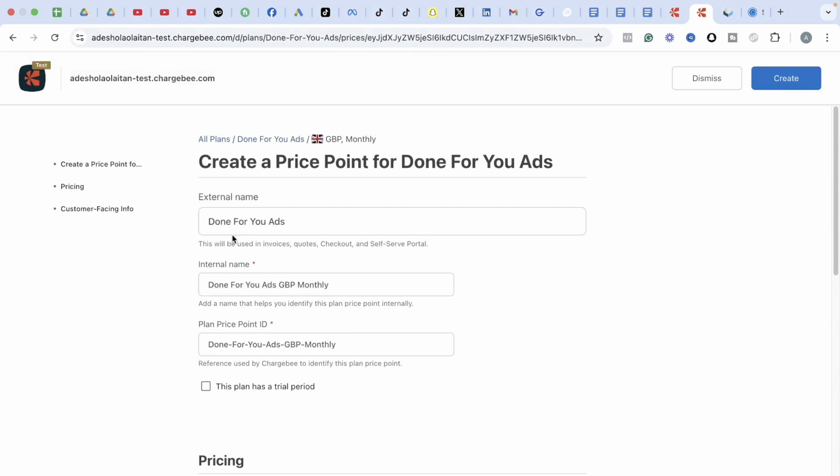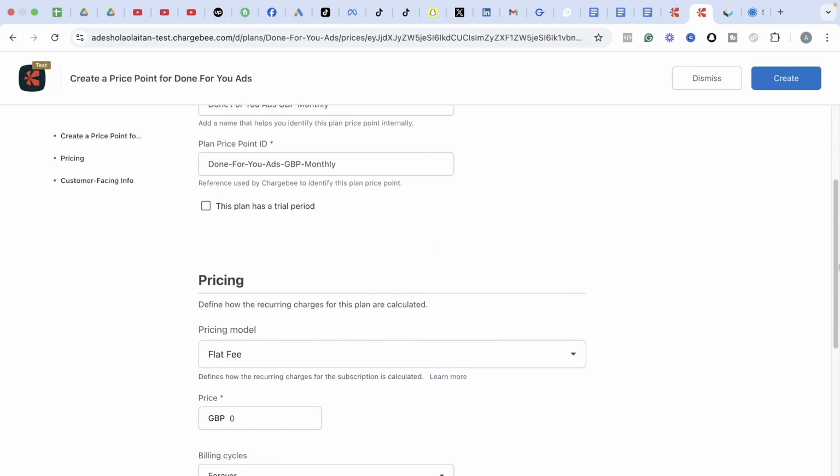So it's going to select my done for you plan automatically because I'm creating a pricing model over the plan I've created. Then you come to pricing model, which is flat fee, or if you want to collect flat fee per unit, tiered, volume, step. So for the sake of this one, I'm going to select flat fee, which is this. Then the flat fee is $350.